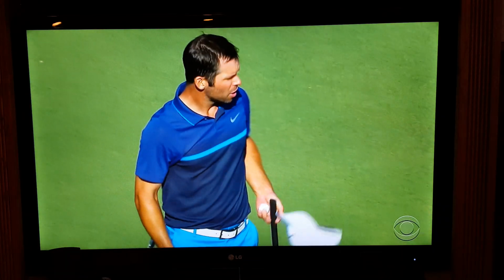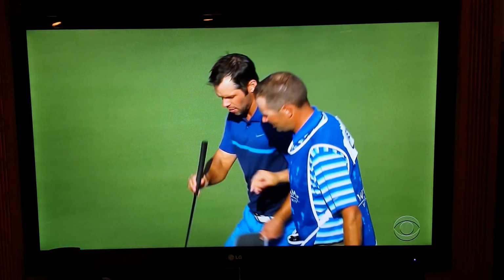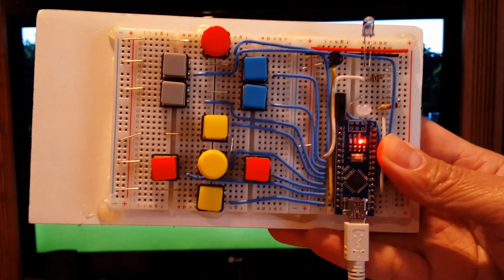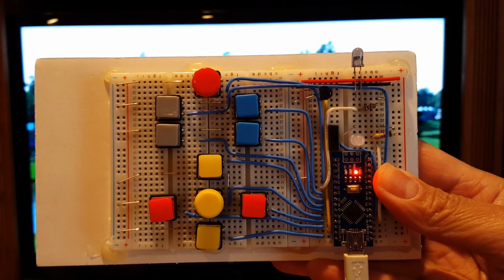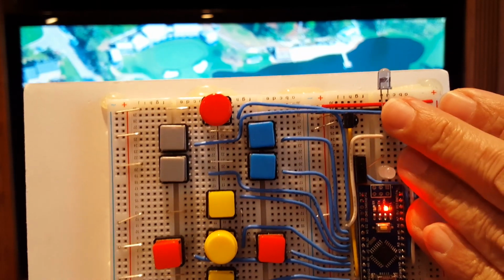Hi guys, I'm not really watching golf. I am in front of my TV so I could show you that the remote actually works. I got the interrupt working, I got the IR working.